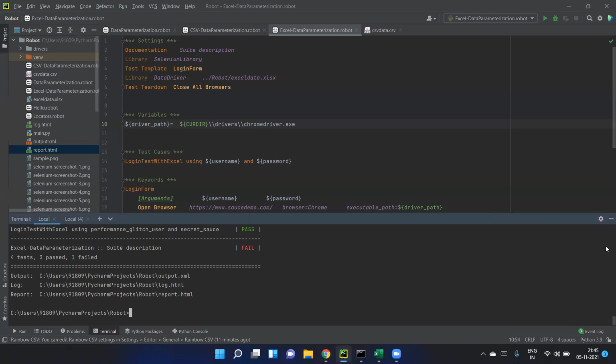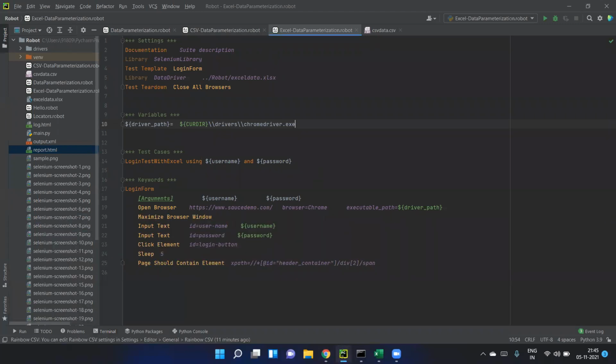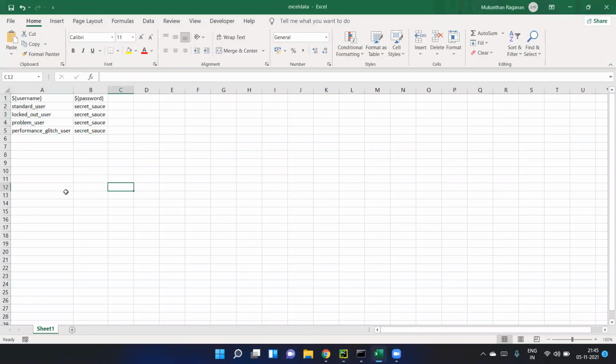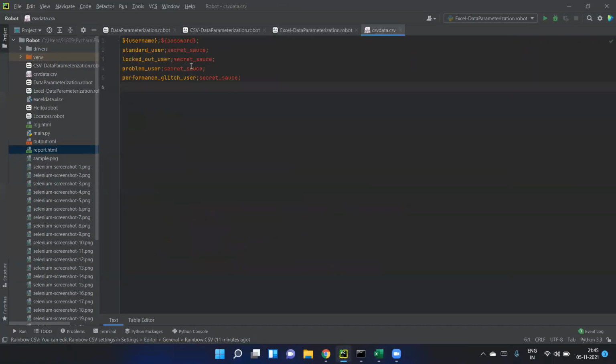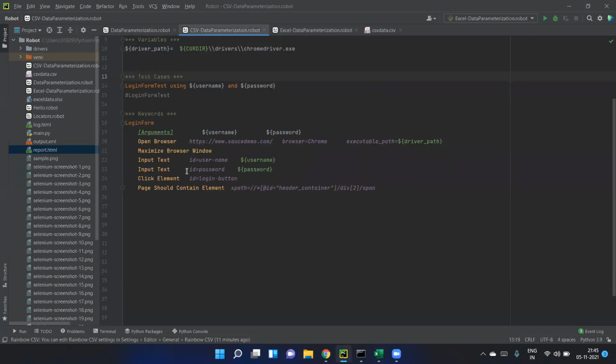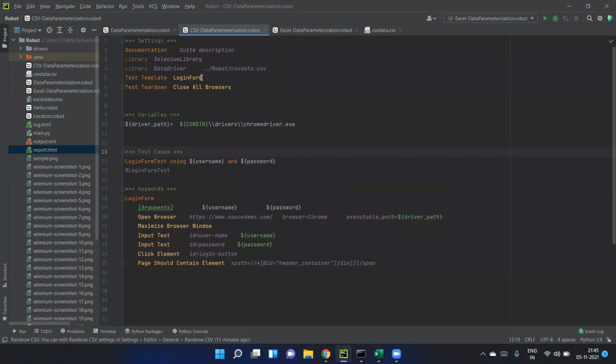So coming back to the Excel and CSV files, the first point is that the Excel file should have the same variables as the CSV file. The header should be the same as the variables that you have used in your template. And we know that we need to mention the template name so that the template will be used for every test case execution. Since we are using the data driver, rather than getting the data from the same script, it will take it from the CSV data or the Excel data.